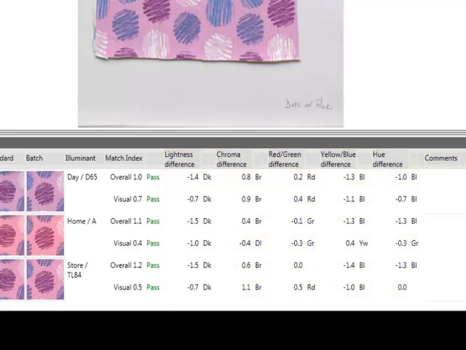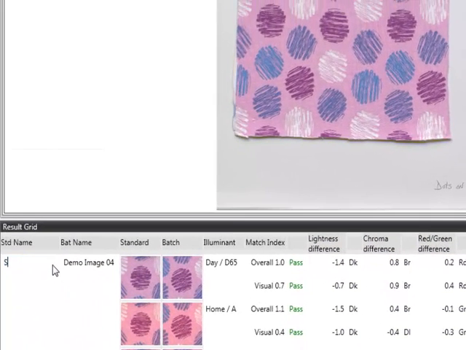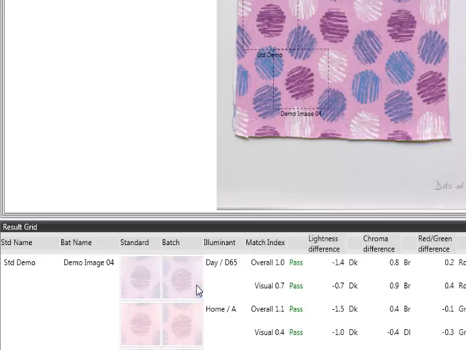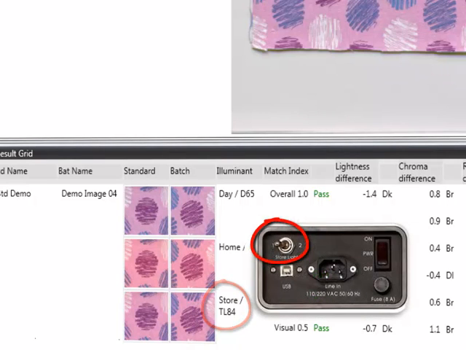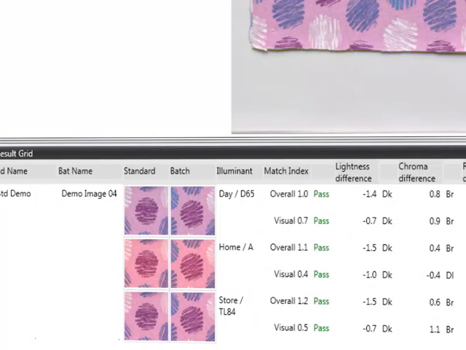Standard and batch name can be modified by double-clicking on them. A double click on the thumbnail indicates the area in the image where the standard and batch were defined. The illuminants are listed and the store light selection is determined by your initial setting on the back of the unit. Two lines of results are displayed to accommodate the different characteristics of the standard and batch samples.